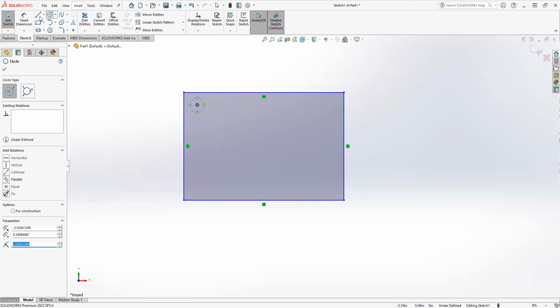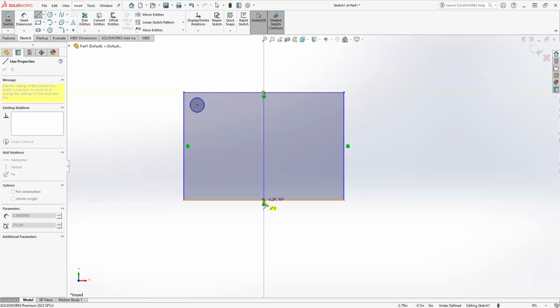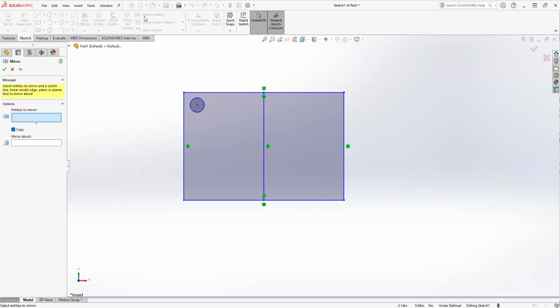So what we're gonna do is just put a center line here, a line which you can delete afterwards. Then gusto mong i-mirror. Okay? So pindutin mo lang to. Entities to mirror, yung gusto mong i-mirror. Okay? And then mirror about.